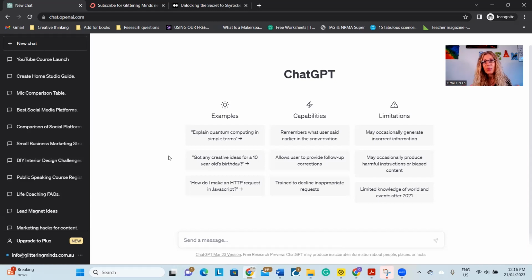Okay, so let's say you want to create an article, a blog post about a topic related to the services you offer or the product that you're selling. And you want to create a balanced article, a balanced blog that presents different perspectives on that topic. So again, ChatGPT can help you write this article very, very quickly.